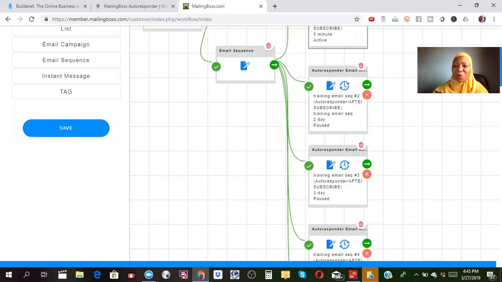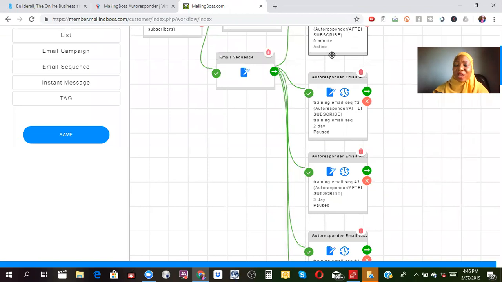It's so simple. What I took you through was the first email, how to set it up, now you can see it's now active and it's 0 minutes. Anyone who subscribes to my list is going to be sent this email immediately, though it will take a short while before it goes because emails are queued.